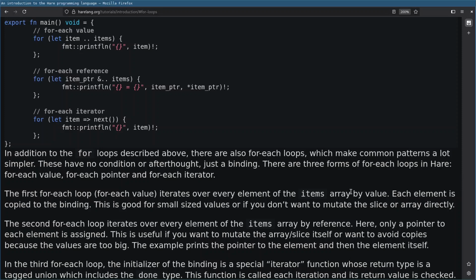So there's value semantics and reference semantics, okay, in most programming languages. And that just means that when you pass a variable to a function, unless you pass a pointer or a reference to it, you are passing that item by value. So that's what the for each value loop is. You're creating a copy of it. So each element is copied to the binding. This is good for small size values or if you don't want to mutate the slice or array directly.